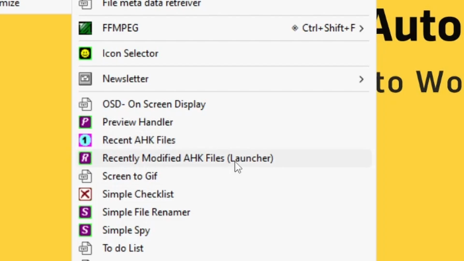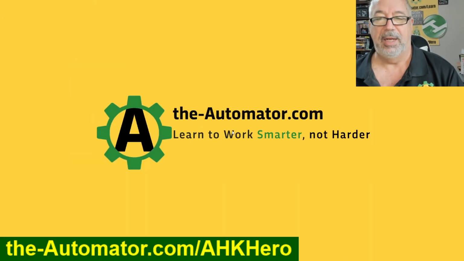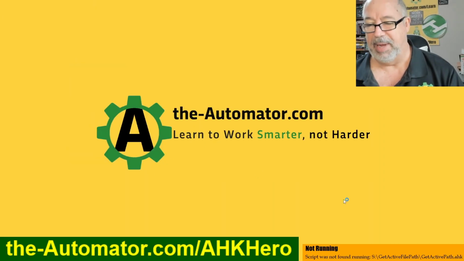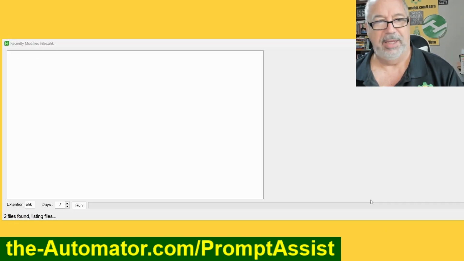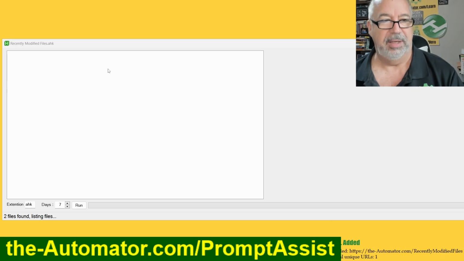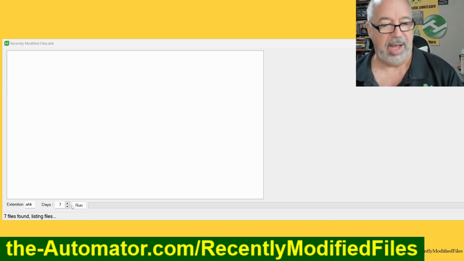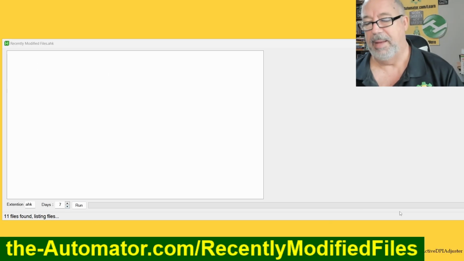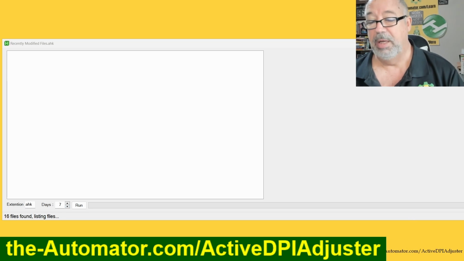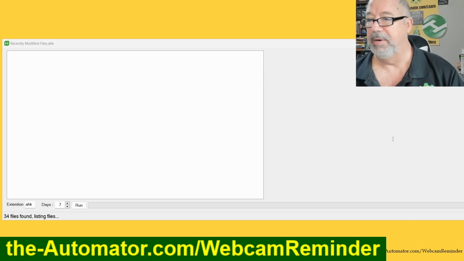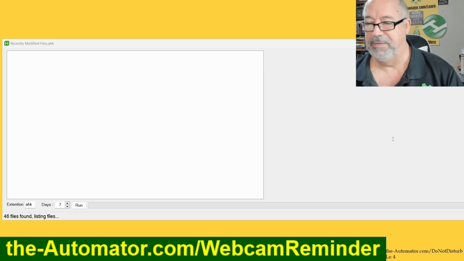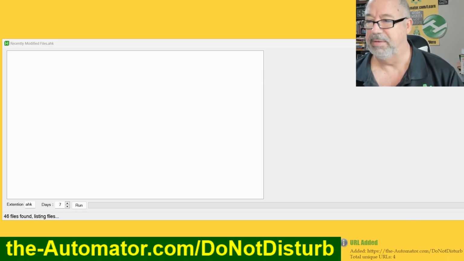This is actually a group of things it launches, like the webcam reminder, like get active path not running. Yeah, I think it just couldn't connect to it. It launches my recently modified files, looking for AutoHotkey files in the last 7 days. Turns on do not disturb mode, adds my URL tracker, puts up a webcam reminder, which I think is off screen, and I'll need to move that at some point, move it back to the screen.